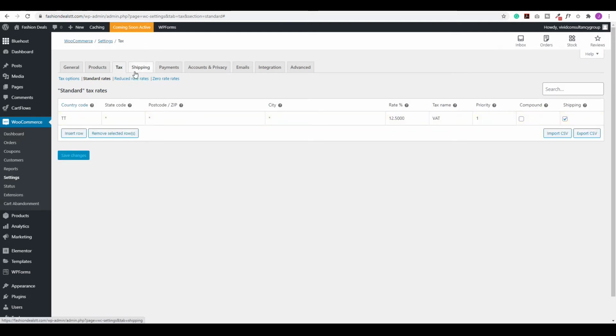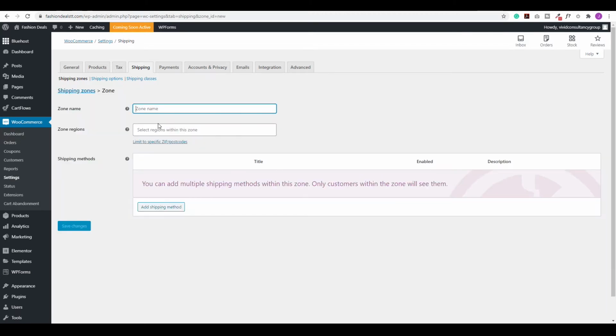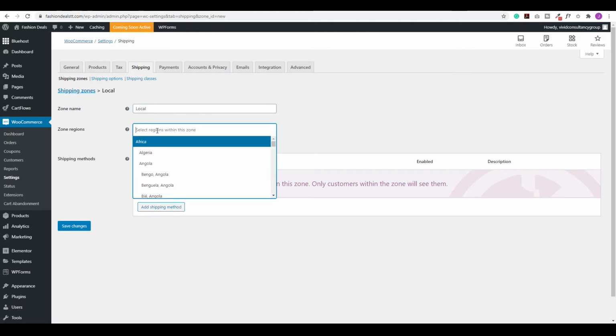Now let's look at the shipping settings. So here is where we could add different shipping zones for the different locations in your country. Let's look at clicking add shipping zone. So give the zone a name. So for example, I'll call this zone local, and you will choose the region. So I'm just going to look for Trinidad and Tobago.